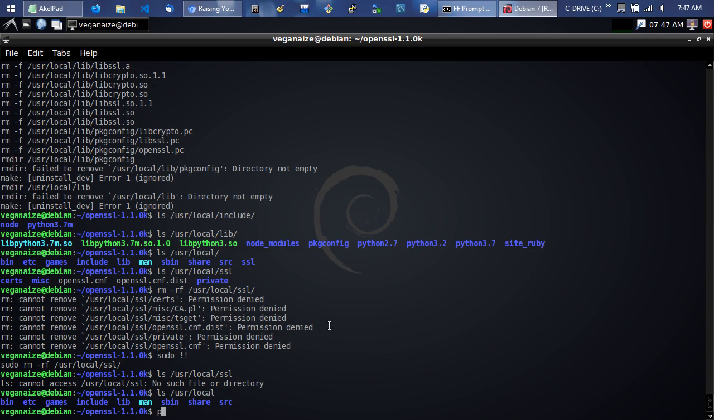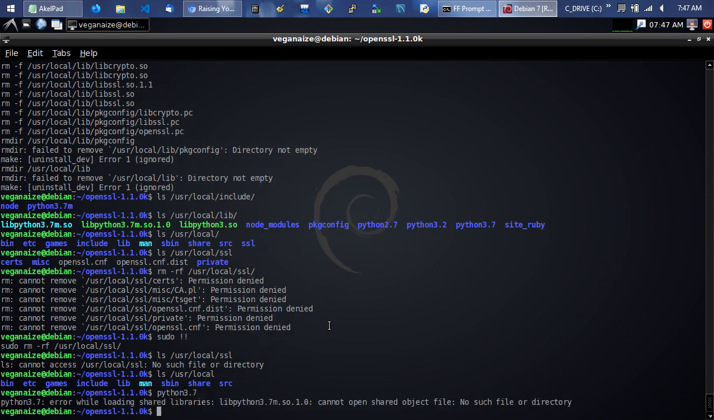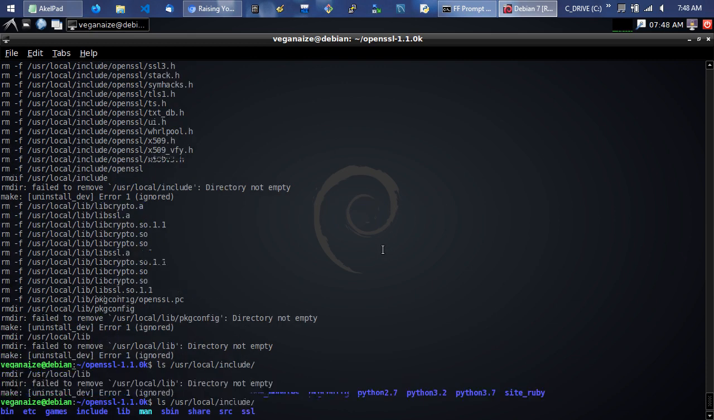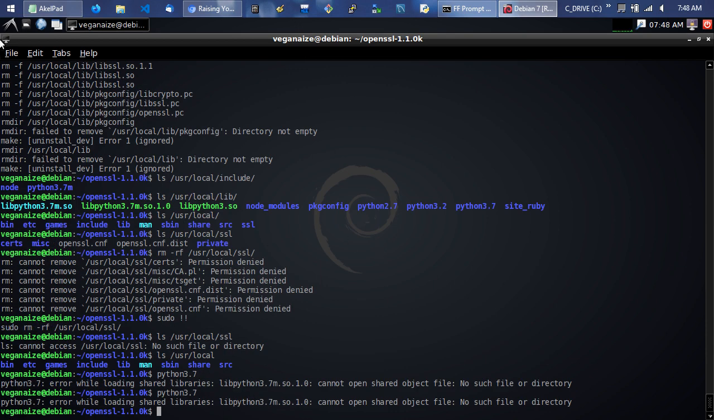Now we're going to try and run Python 3.7. Huh, that's weird. I'm going to try one more time. Shared library not found. I don't remember deleting that shared library. It's still there. Oh, you know what? The reason is because I don't have an LD_LIBRARY_PATH set. So, where is a good spot to set an LD_LIBRARY_PATH?